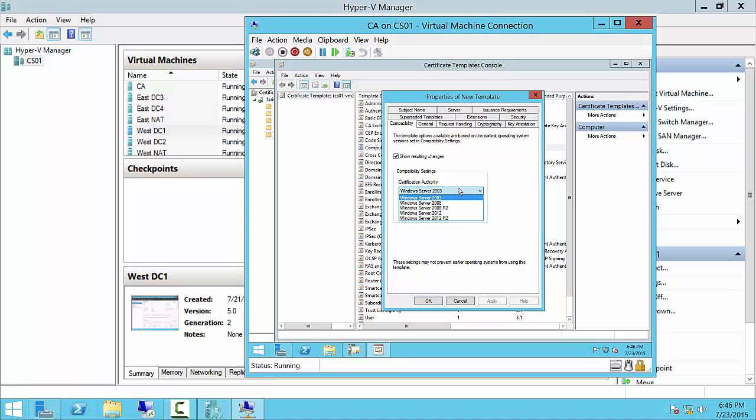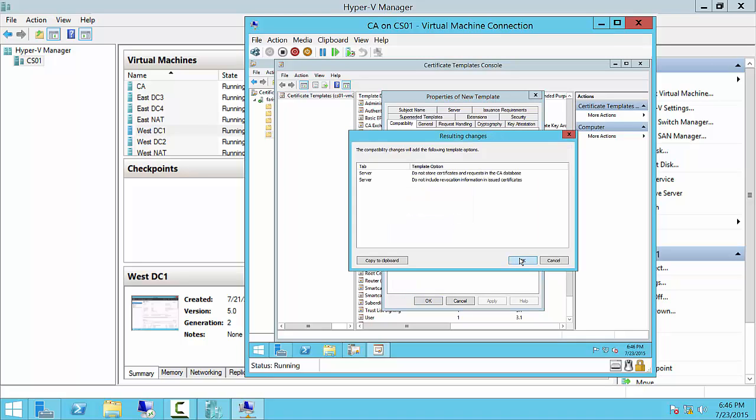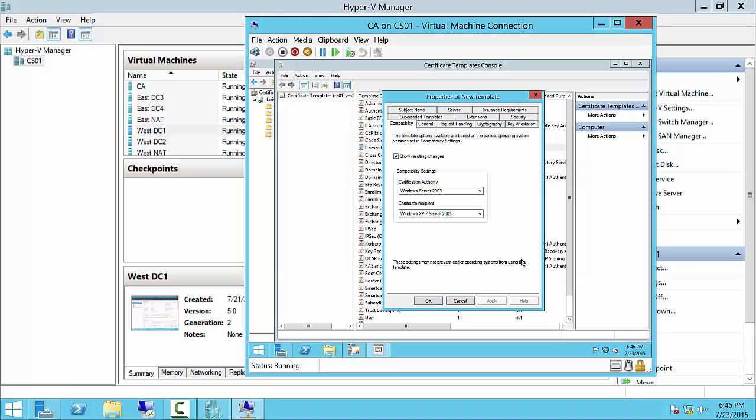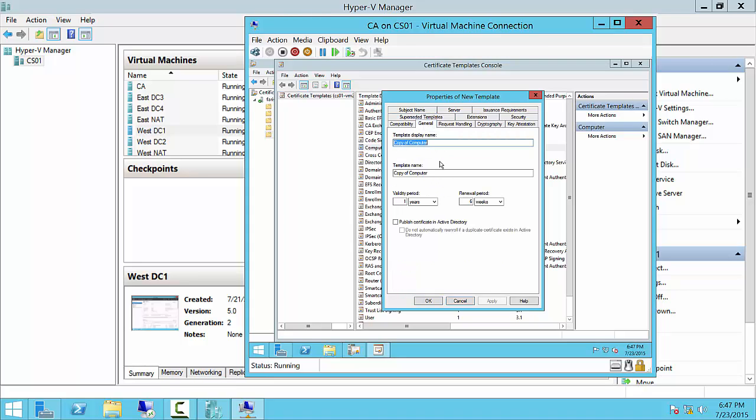We don't have to change this, but if you want it, we could leave it here as far as compatibility. Guys, go to general. We have to import these templates.